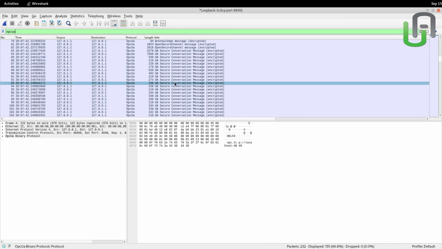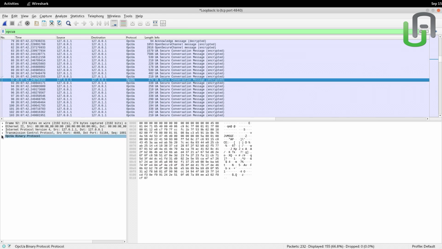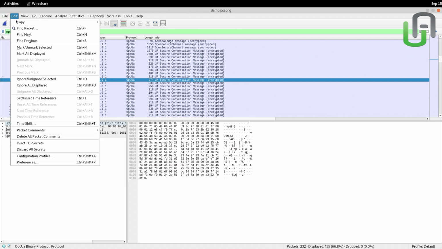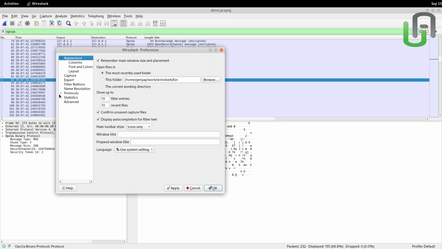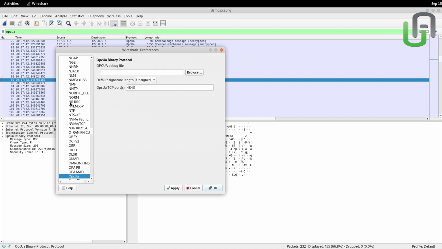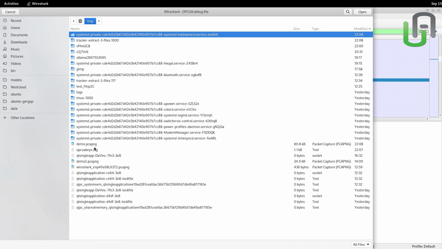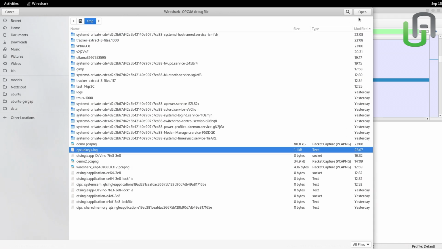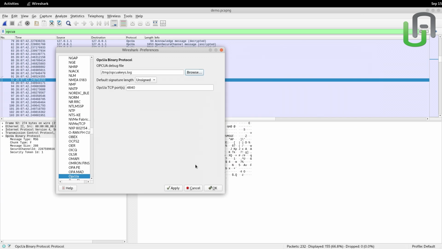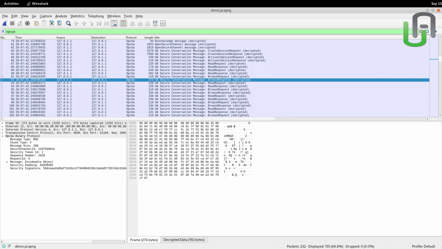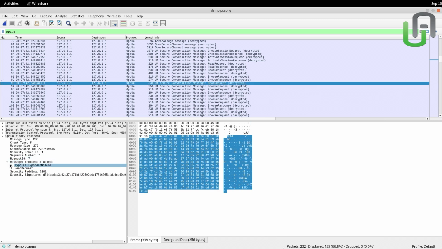After capturing traffic, Wireshark still shows encrypted services because it doesn't have the keys yet. To fix this, I go to the OPC UA protocol settings in Wireshark's preferences and specify the path to the keylog file. Now the services are decrypted and we can inspect their contents as usual.